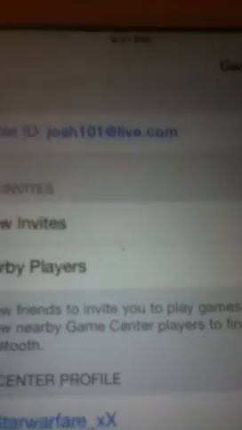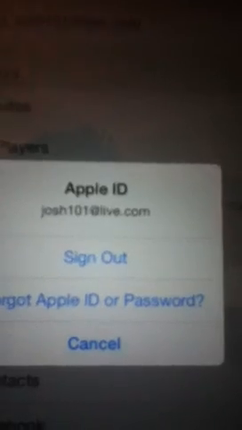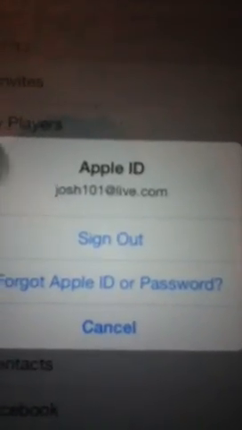So I'm on it right now. That's my email. So what you do is, when you have it here, you just tap on it and then press sign out right here. Once you press sign out, then boom, you're signed out. To show you that it works, all you have to do is go to Game Center and then you're signed out. Ta-da!